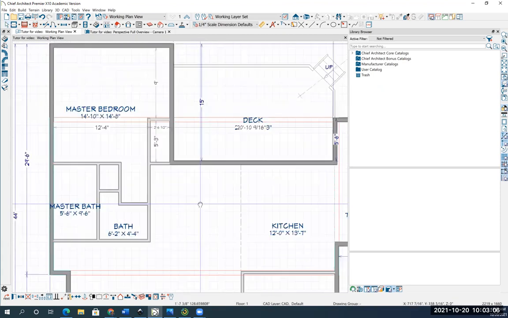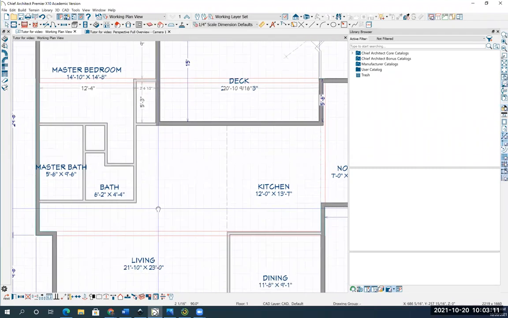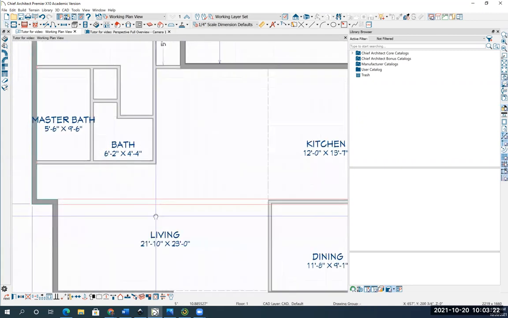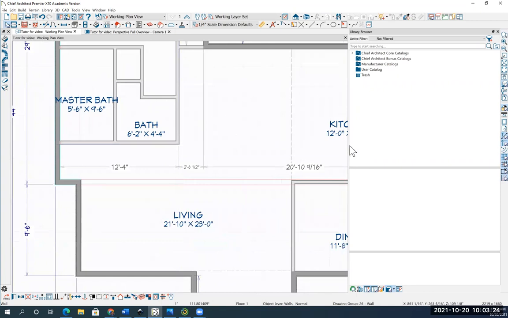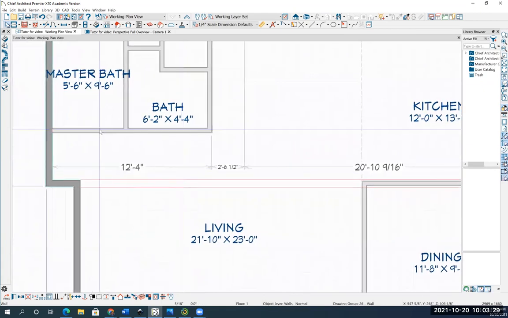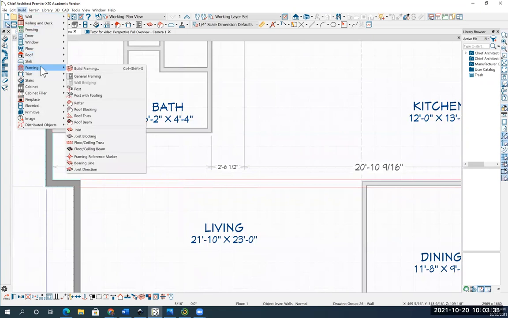Then what I'm going to do is, in the ceiling of my first floor, build a beam across here to help support this. So the way that I do that is I'm going to go up to the build pull-down menu, go down to framing, and get a floor ceiling beam.